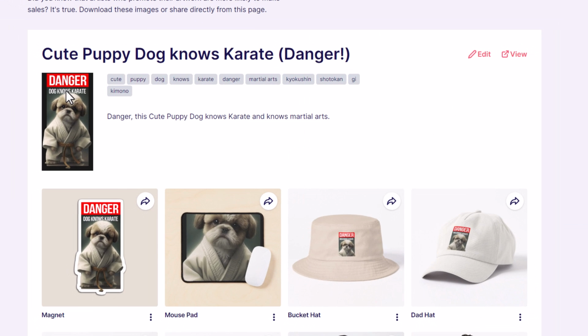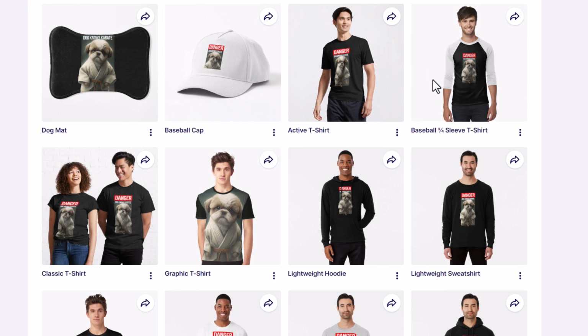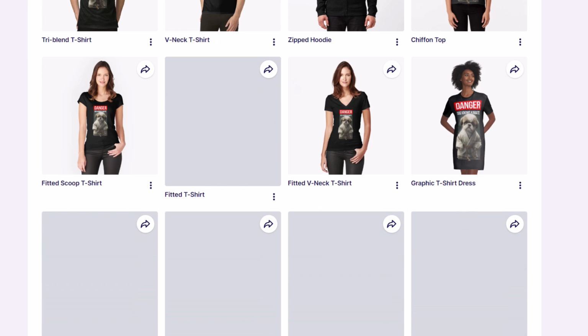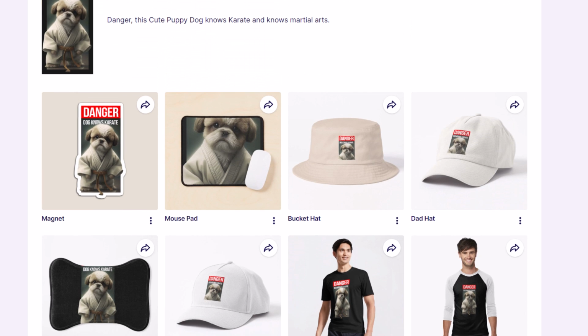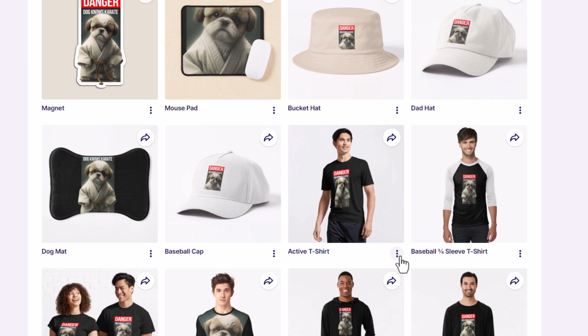So now I can see all of the designs that have my image, and it's looking pretty good. Now, once again, I can review and make sure nothing's looking funny, but otherwise I'm pretty much good to go. And if there's one that I want to share in particular, so let's say I want to share this t-shirt, I can right click, copy the link, and then share it on social media or wherever I decide I want to put it. So that's pretty much it.